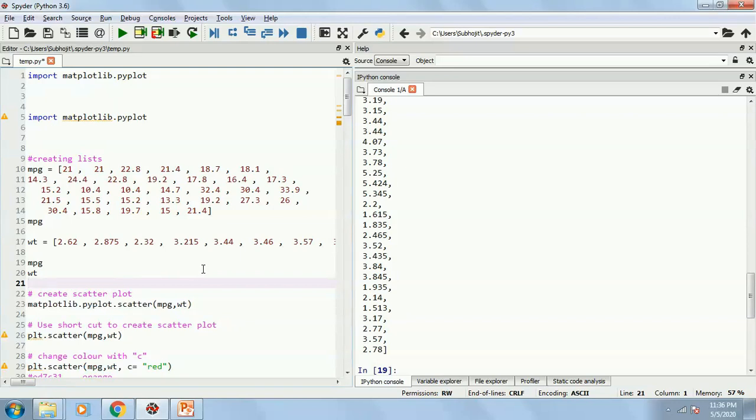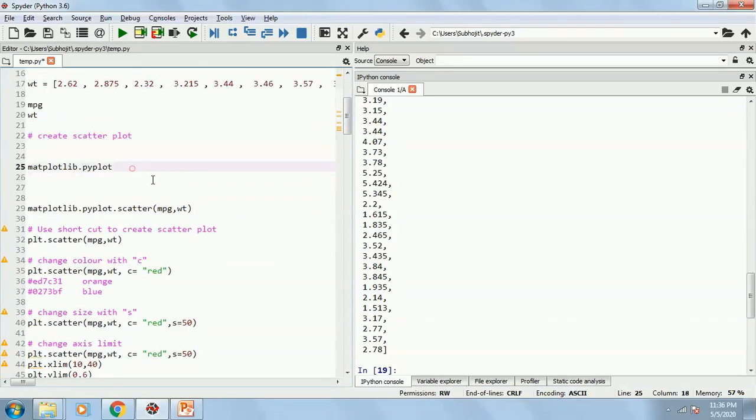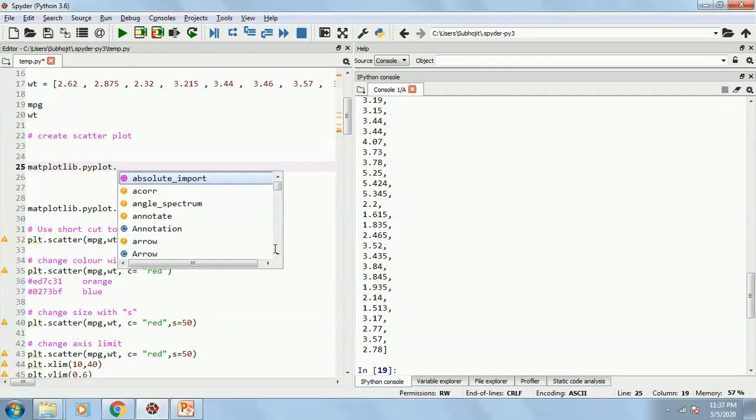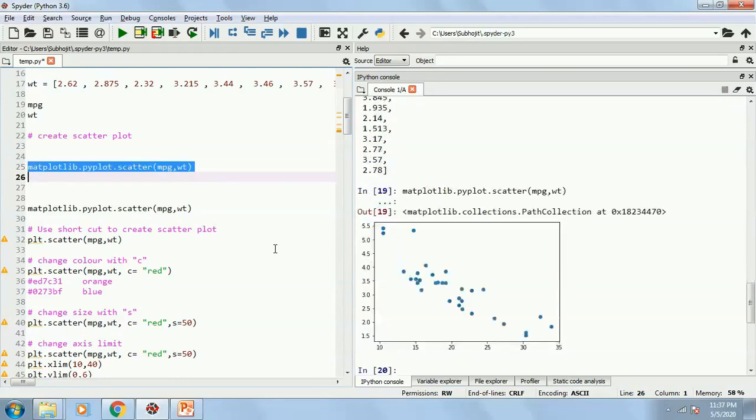So how do I create a scatter plot? Whatever I have written over here, matplotlib.pyplot, simply copy this one and you write matplotlib.pyplot dot, it's a scatter plot we are going to create. So write scatter, and within the brackets just write the names of the two variables we are going to create the scatter plot with, that is mpg comma weight. So let's run it. See, we have got the scatter plot.